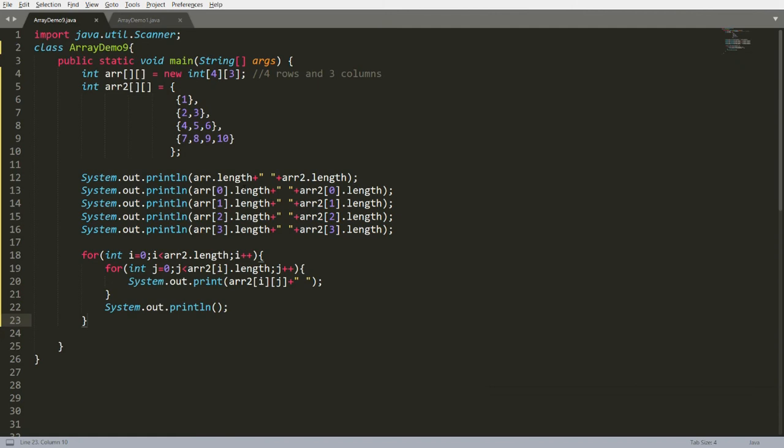In short, we can say that the length property is used to get the length. If it is a two-dimensional array, then it returns the number of rows. And if you write arr of 0 dot length, then it will give you the length of the columns in the first row. If it is arr3, then the number of columns in the fourth row you will get using the dot length property.